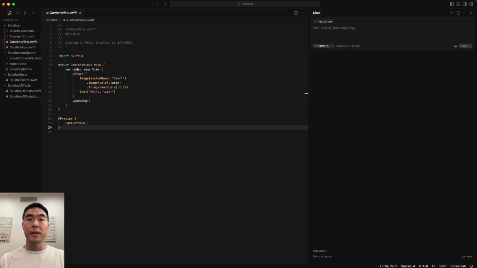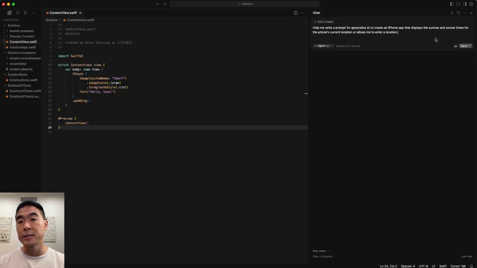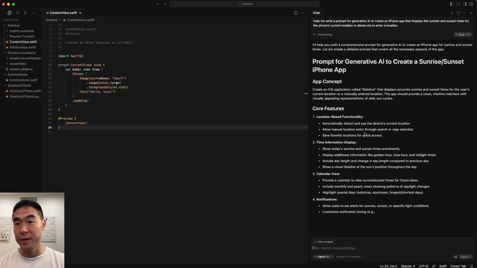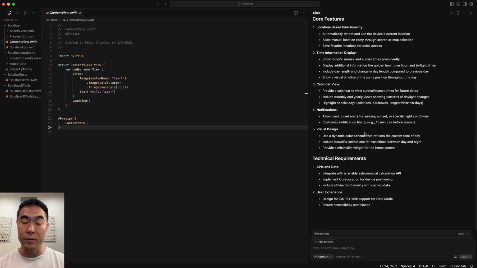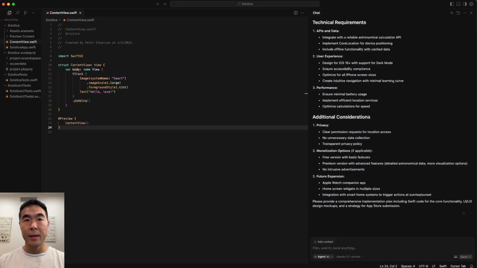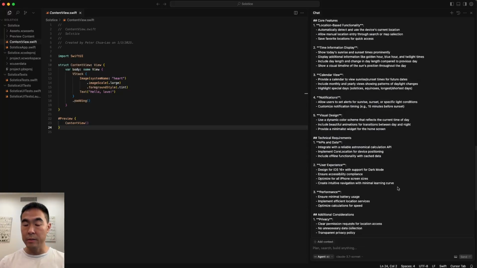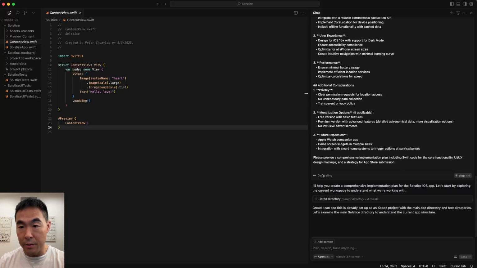Before I jump into coding, I'll head to the chat feature in Cursor AI and ask for some help. And I will type in, help me write a prompt for generative AI to create an iPhone app that displays the sunrise and sunset times for the phone's current location, or it allows me to enter a location. Then it says, I'll help you craft a comprehensive prompt for generative AI. So I'm actually asking it to create a prompt for me. Now it's ready. So I'll just copy the message, paste it here, remove these bits at the top and hit send. See, it's generating now.